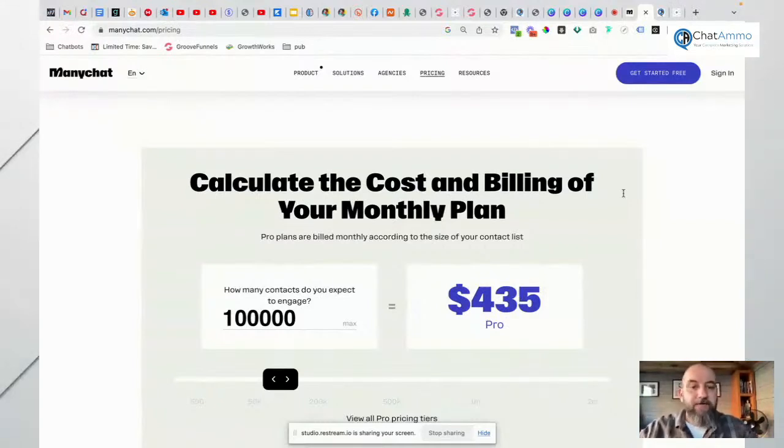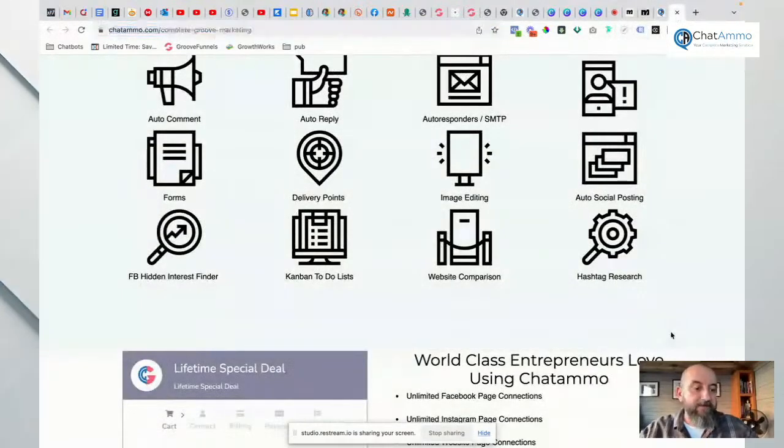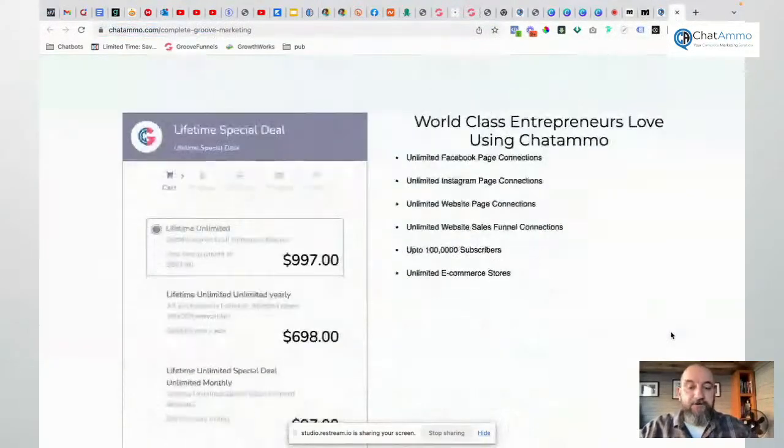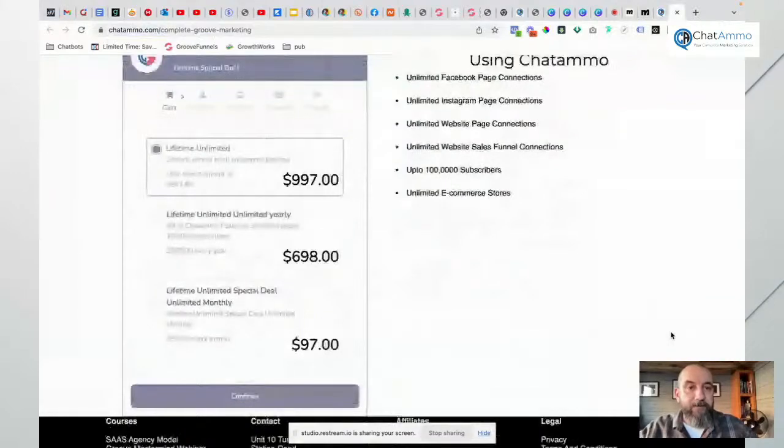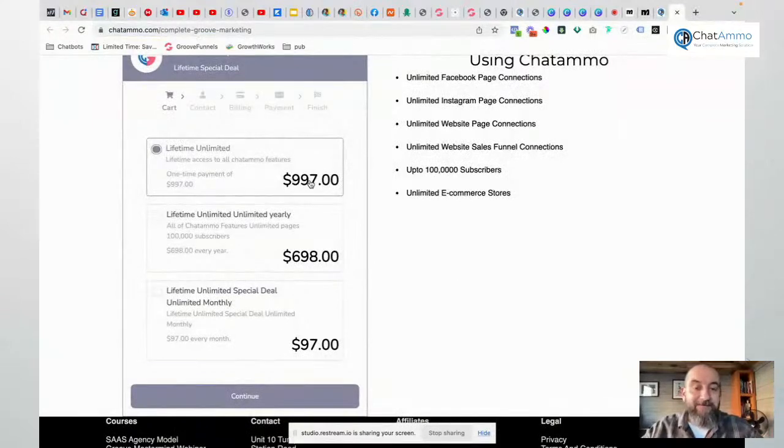Now, we've just put together an offer. I want to show you that as well, which is we're going to give you unlimited pages, 100,000 followers on Facebook, Instagram, and all the rest of it. And basically, you're going to be saving that. So within 2 months of paying for your ManyChat, you could have unlimited pages and 100,000 followers, right? But that's not all, right?